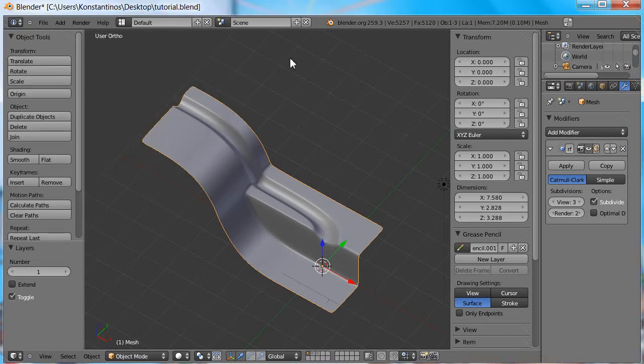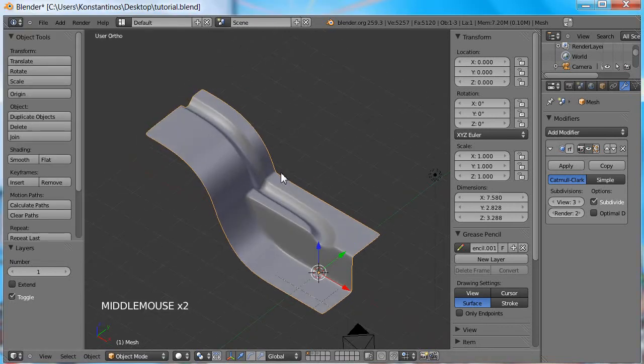Hello again, this is the second part. I'm not going to start from scratch, I'm just going to delete the previous piece.